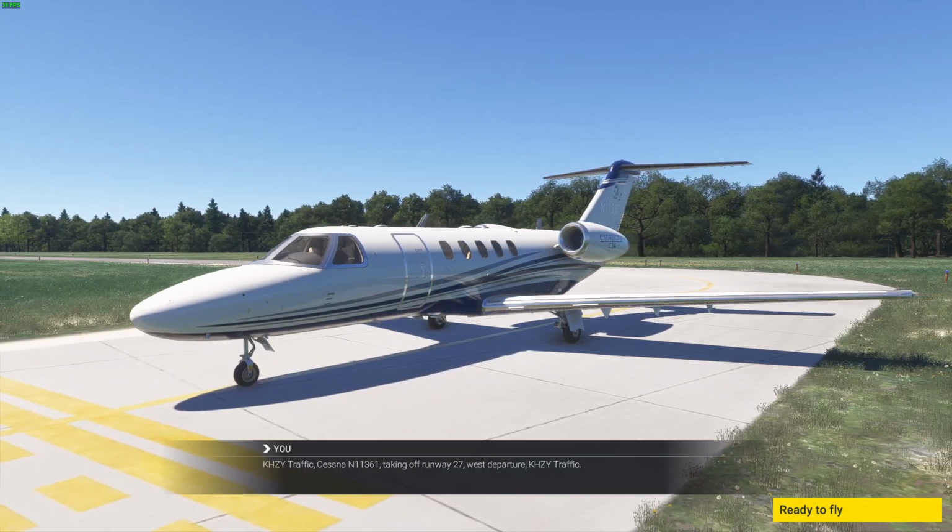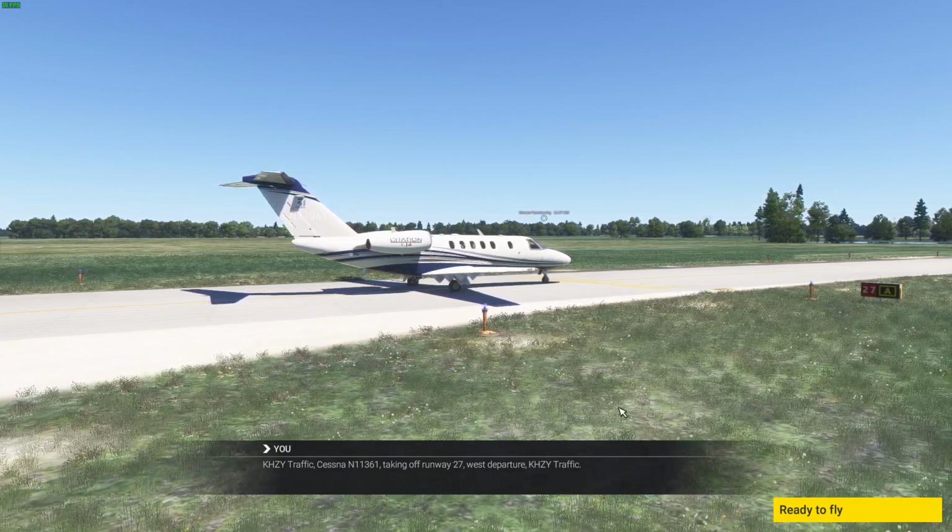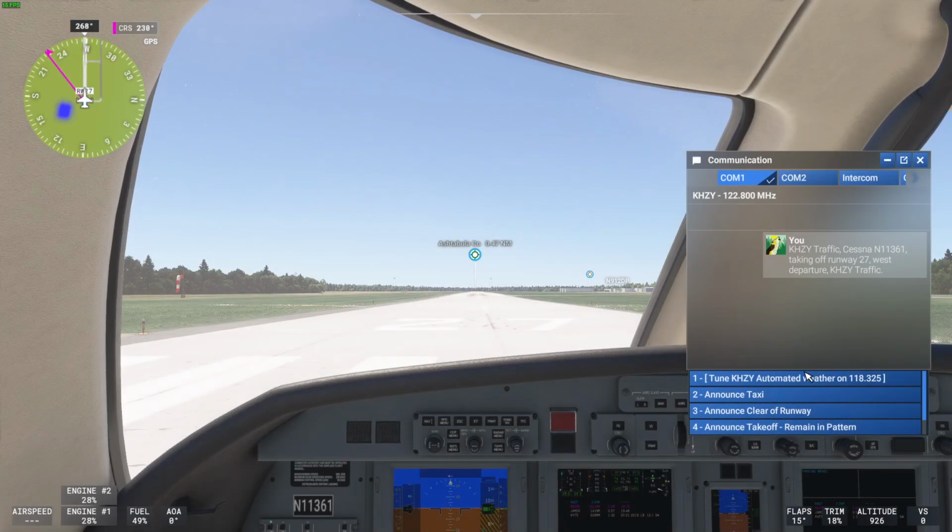Kilo Hotel Zulu Yankee traffic. Cessna November 11361, taking off runway 27, west departure. Kilo Hotel Zulu Yankee traffic.